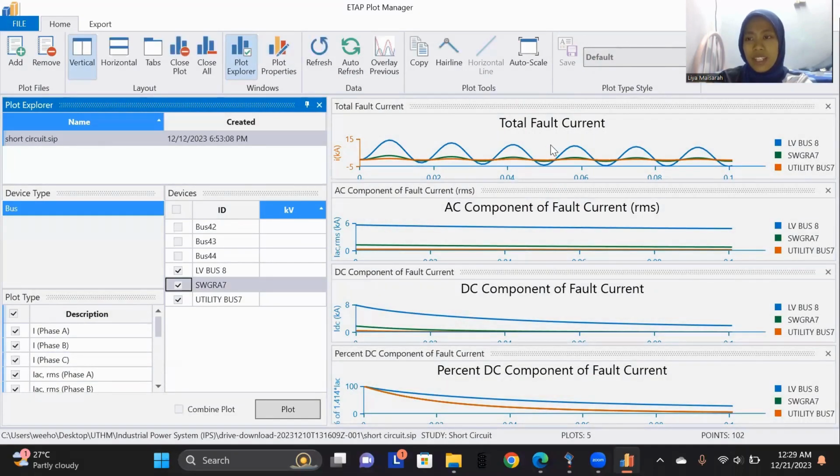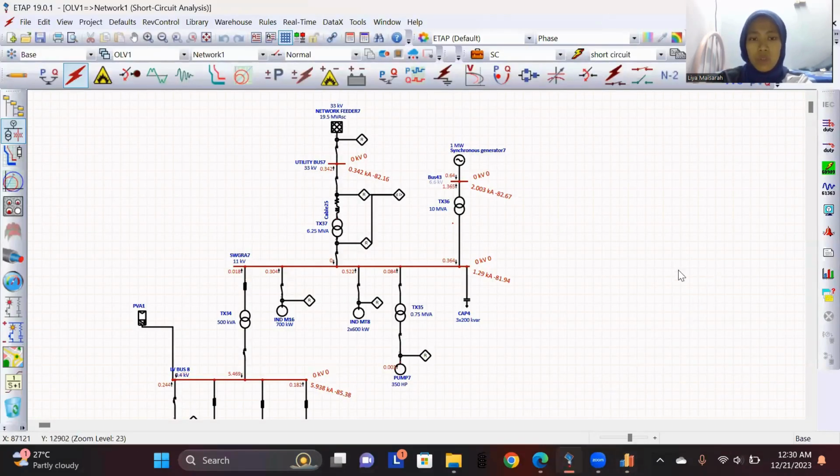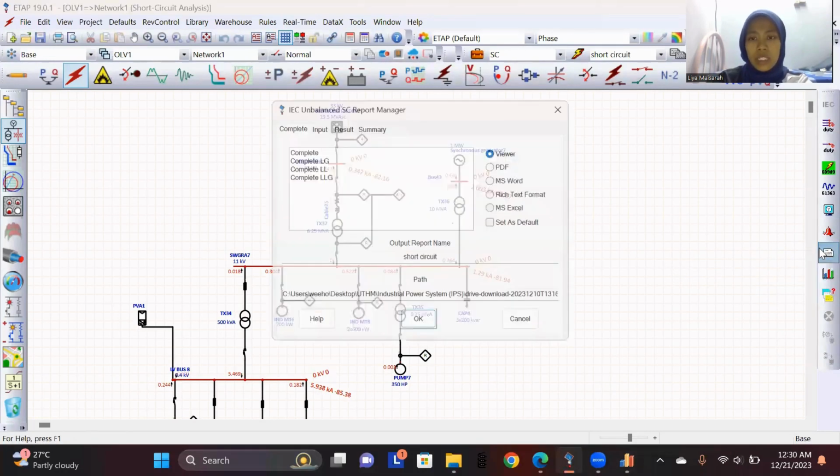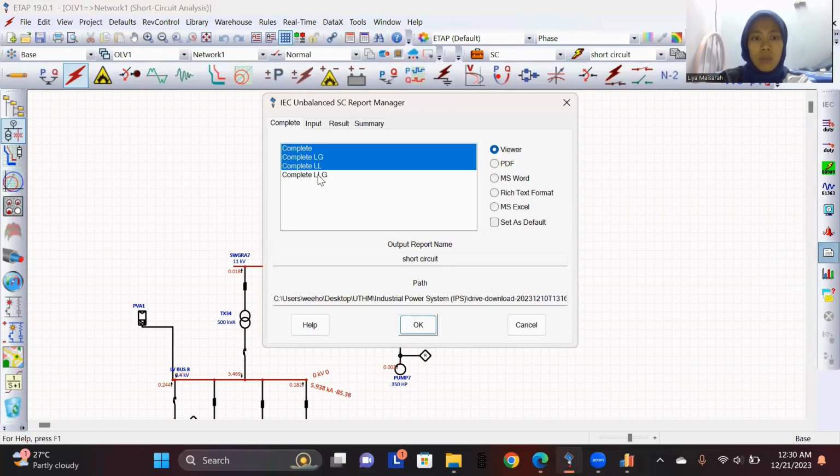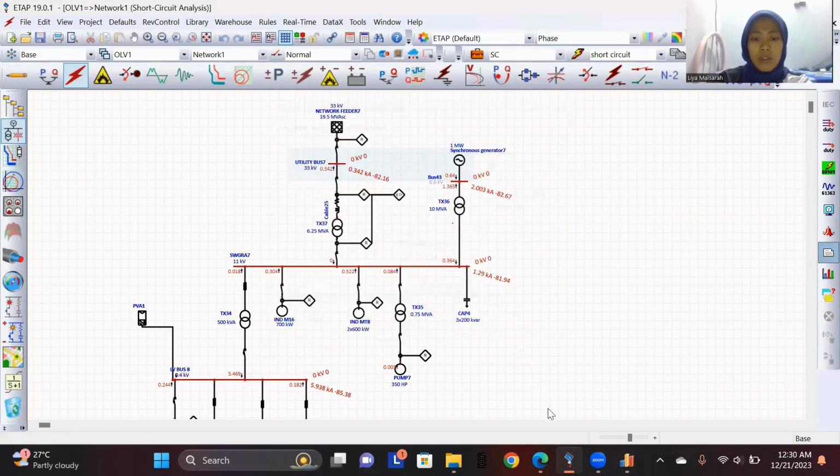From here we can see there are 5 different graphs: total fault current, AC component of fault current, DC component of fault current, percent DC component of fault current, and top envelope fault current. This legend shows the indicators that we use, which are LV bus, SWGRA, and alternative bus. Lastly, we need to click on the report manager. So we click on the complete version of the PDF.